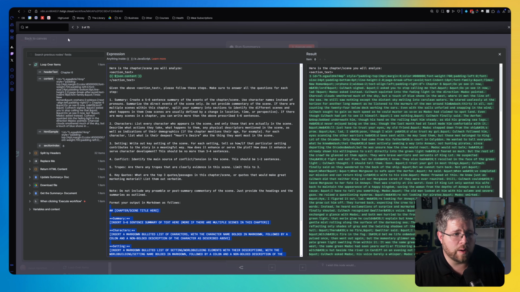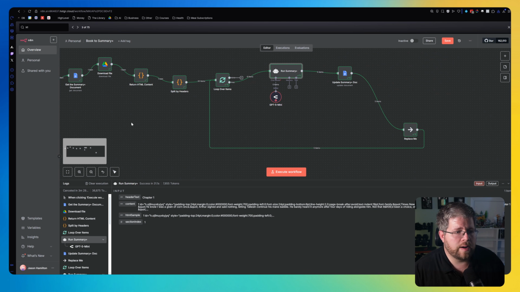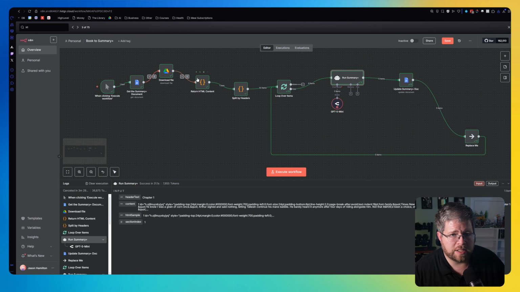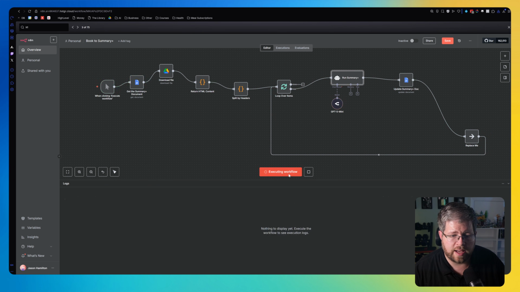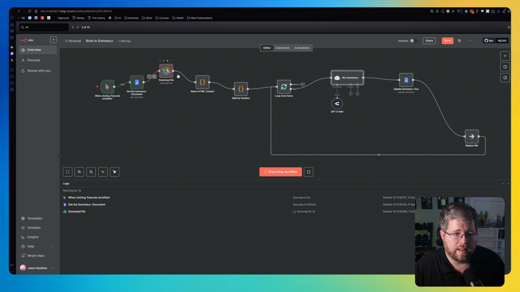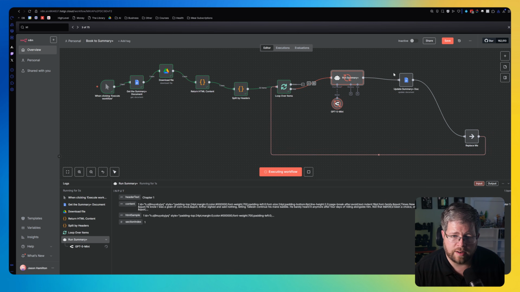So let's actually run this and see what it looks like. Now, I've already hooked up the Summary Plus document and the downloaded file here. So all we have to do at this point is just say execute workflow and let it run through each of the steps. Right, so it's now on to the first chapter, and it's using GPT-5 Mini for this, by the way.